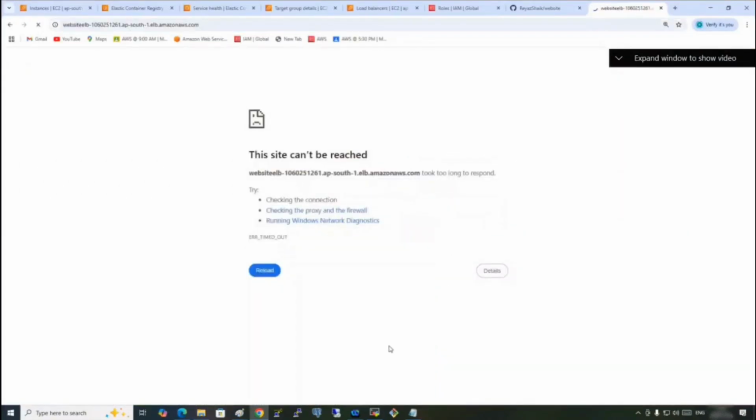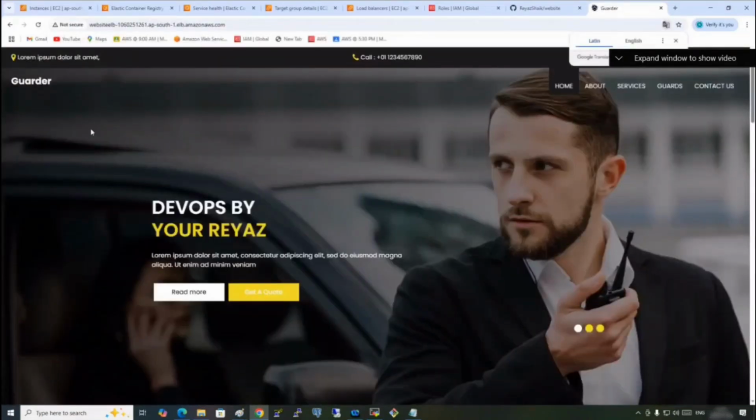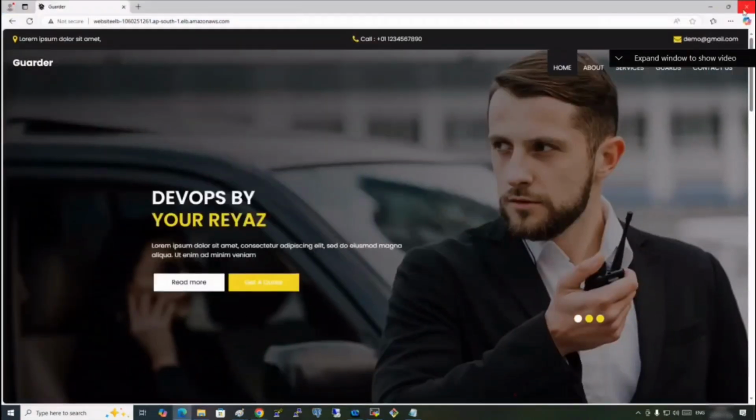Oh, I got the issue now. If I copy paste this, Google Chrome is automatically redirecting HTTP to HTTPS. If I hit this, remove that, yes, hit it. That is the issue. I already told you.